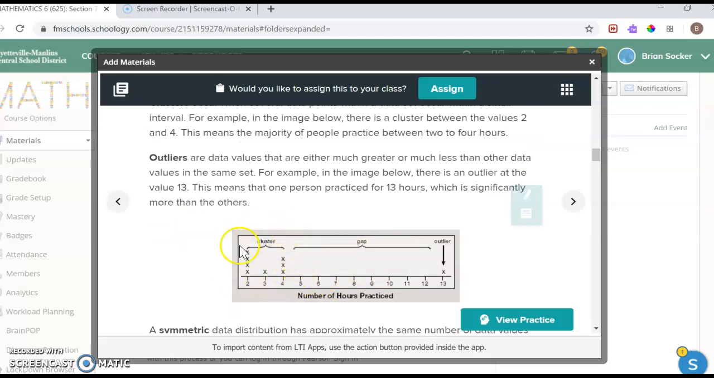So for example, first, a cluster is where the bulk of your data is. So the bulk of our data is centered around 2 and 4. Okay? And then we have this huge gap where there's no data. And all of a sudden up here we have 13. So that's considered an outlier.